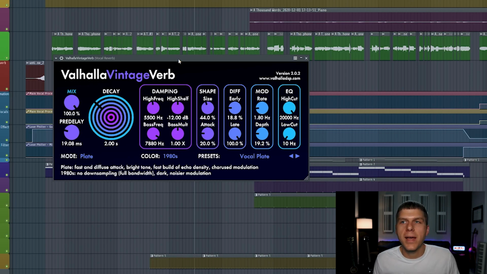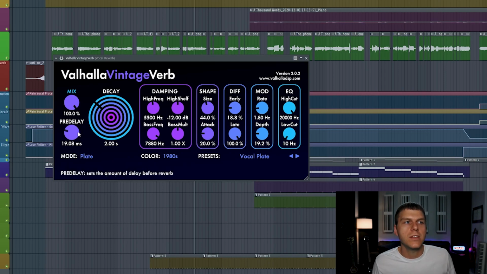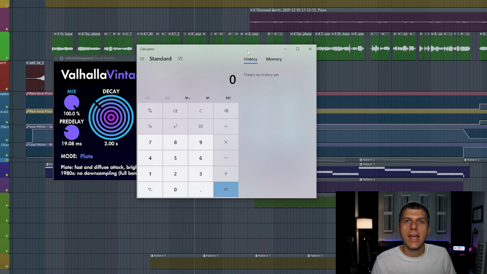Now, in order to get the best settings for decay and pre-delay time, you need these to be set in sync with the tempo of your song because reverb is a time-based effect. You don't want your reverb extending out too far and clashing with the next vocal phrase. So there is a mathematical formula that you can use to make sure that you get the pre-delay and the decay setting correct. Go ahead and pull up a calculator and definitely pay attention very closely or else you're gonna get confused.